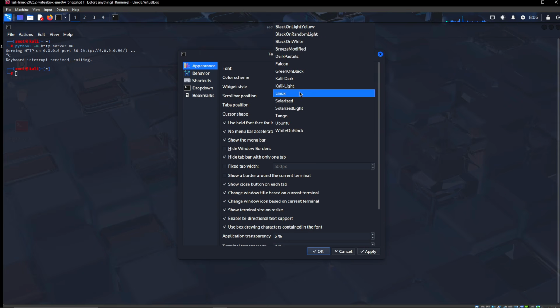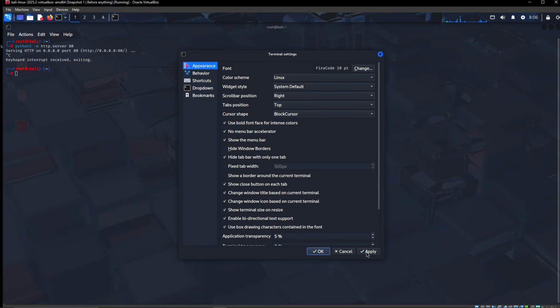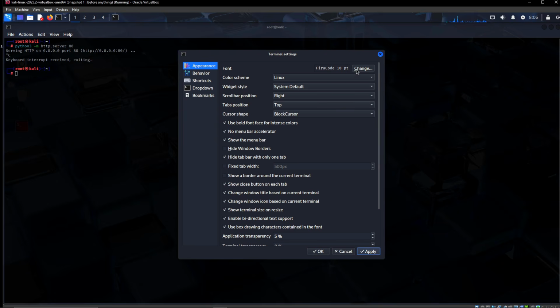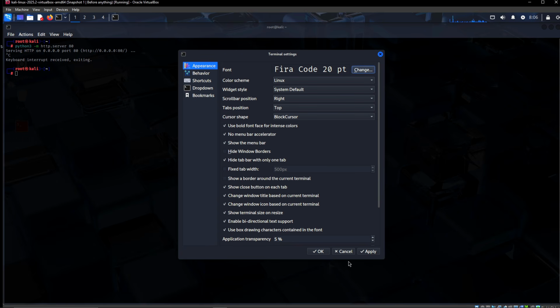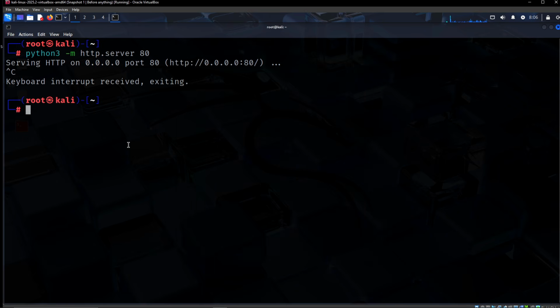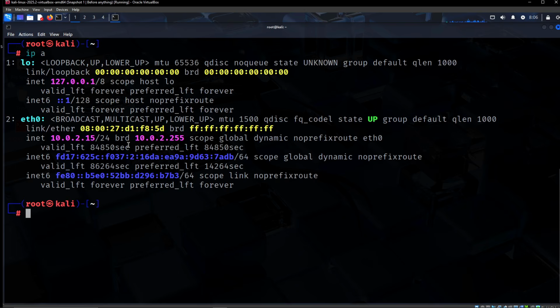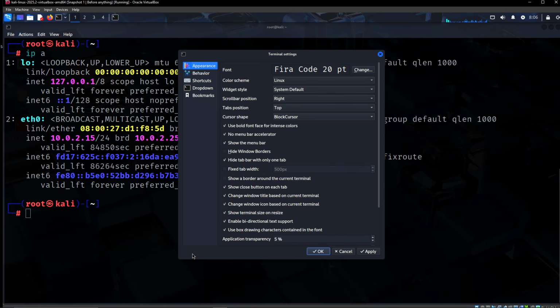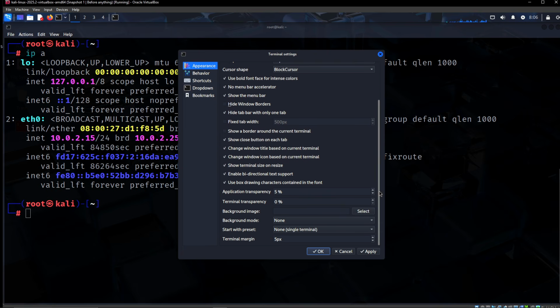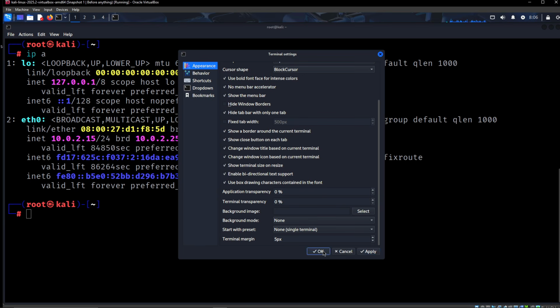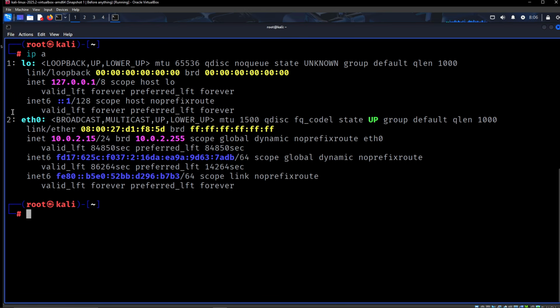But there are some things that I want to change personally. I like changing the color scheme to Linux. And just like that, it changed. And I also want to make the font a bit bigger, right? So it's easier to see. We can put it to 20. We can apply that. And we can see that it's already so much easier to see, right? Another thing that I personally like to do is having a border right there, and then I don't want any transparency, so it's more clear. So we can see now that it draws a border.